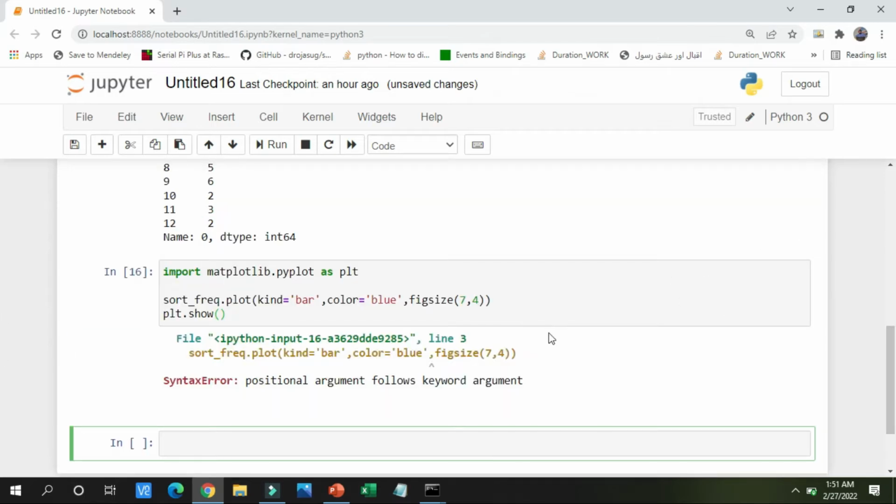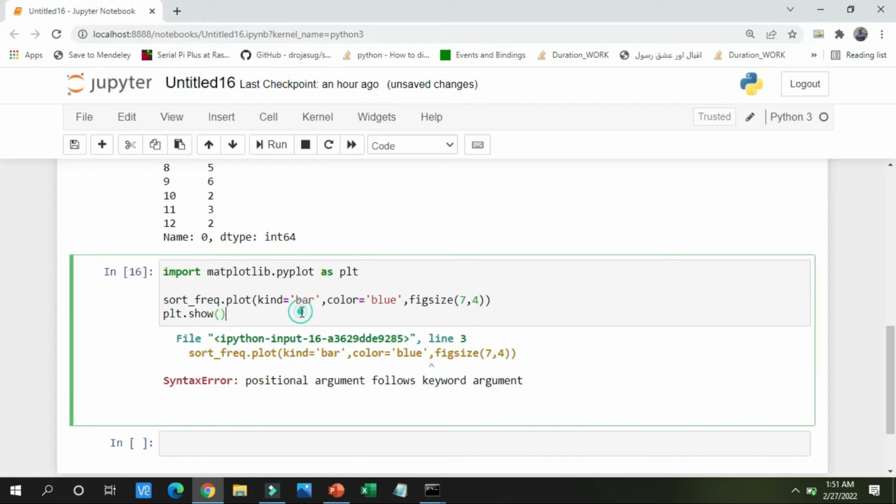So in the figure size I have made a little mistake. I think it shows positional argument follows keyword argument. Okay, let me see what it is saying.